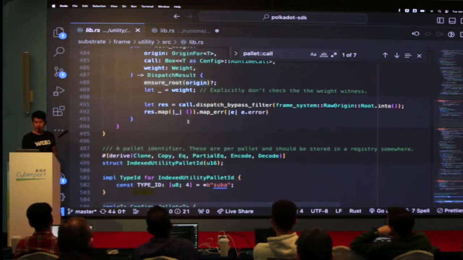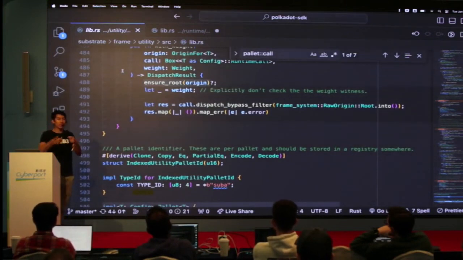Yeah, that's basically some basic utility. So here, again, there's no state. It's just a bunch of ways that we can manipulate calls and origins and make things happen. Yeah, question.